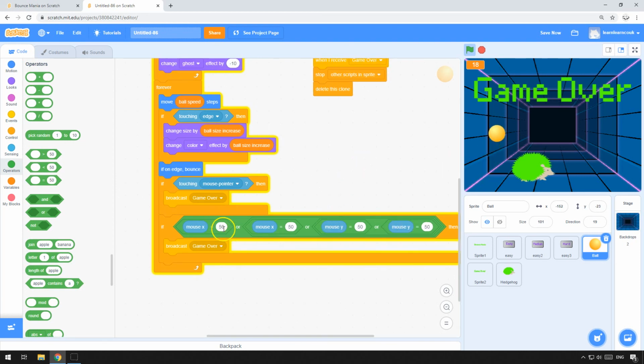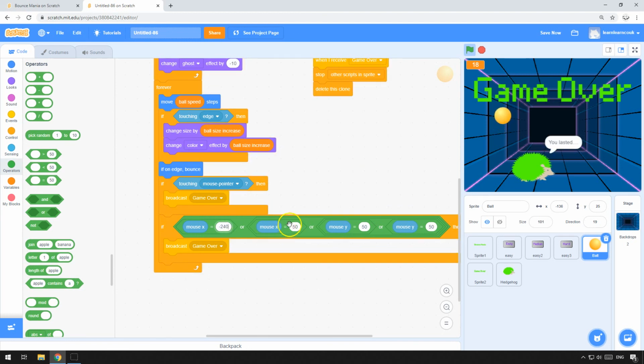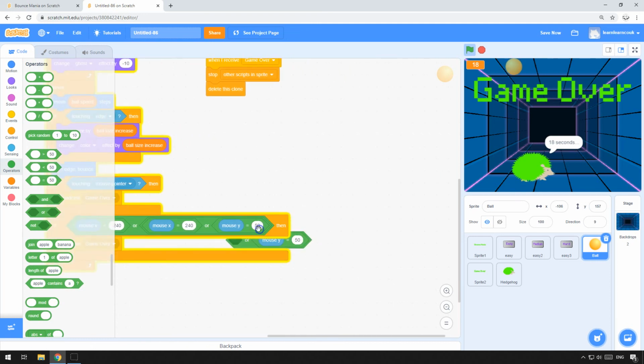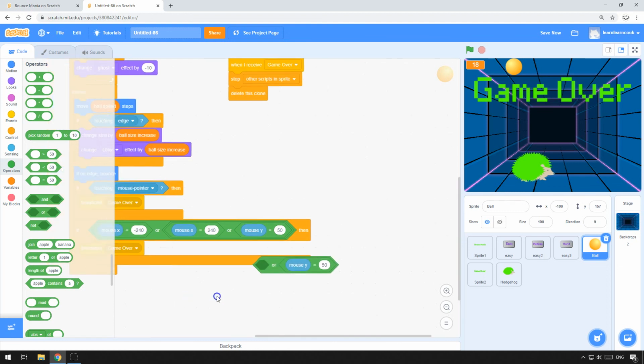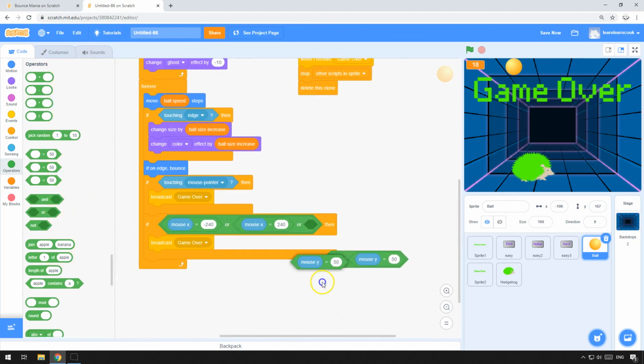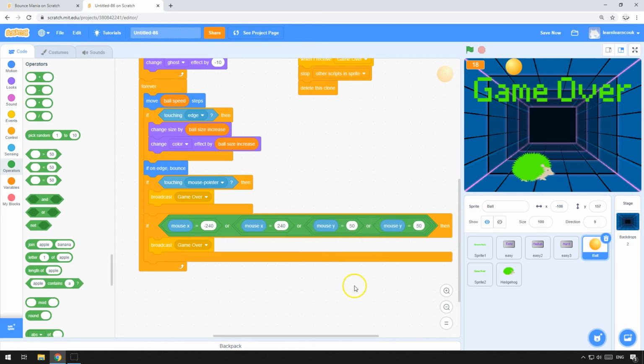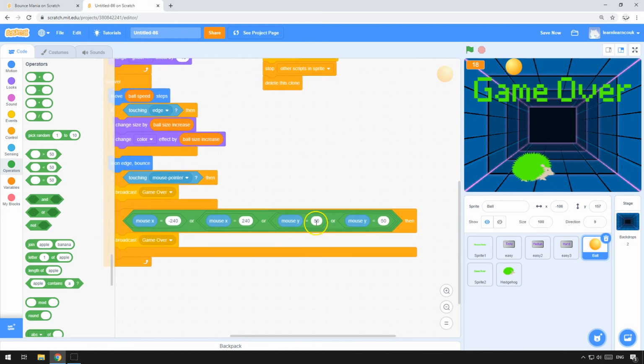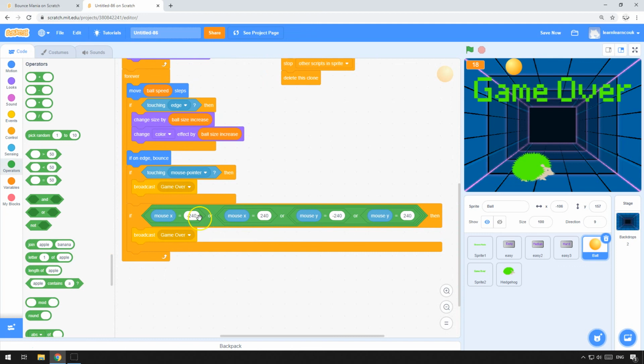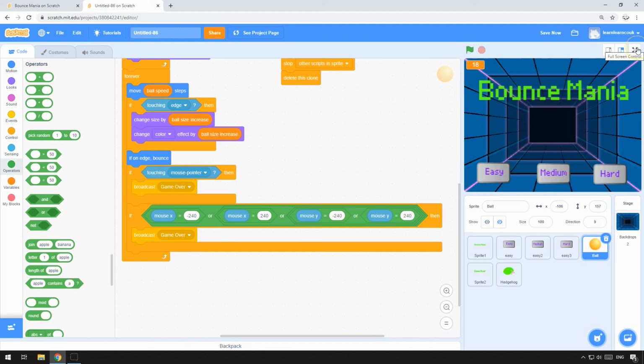The x value is minus 240 or plus 240, and the y value is, oops, what have we done there? Where's he gone? Oh, he's fallen out. That's no good. Let's stick him back in there. There we go. So that looks about right. Hopefully that will work. You can just check that. Minus 240 or plus 240. There we go. So now if you go off any of those sides, it should broadcast game over, just the same as if you were touching any of those balls.